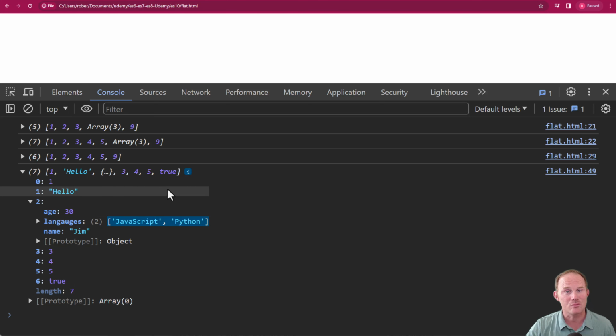Okay? Flat is really useful. It is a utility function. Don't go looking for opportunities to use it. Remember that you have it, and then it will make your life a lot easier.